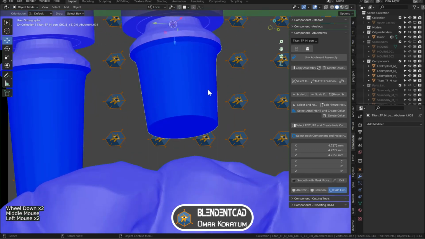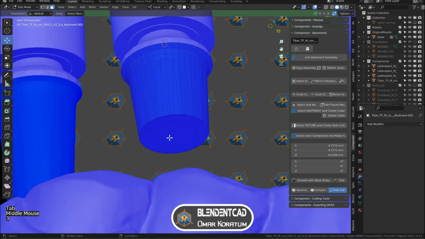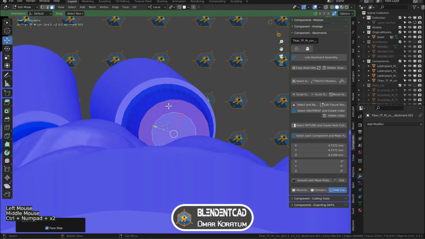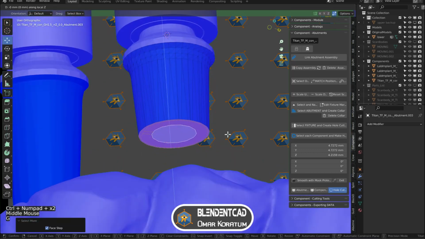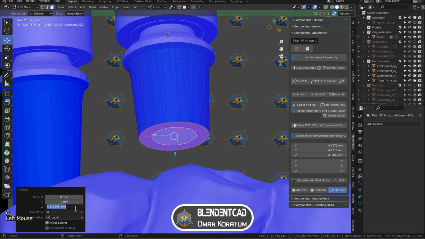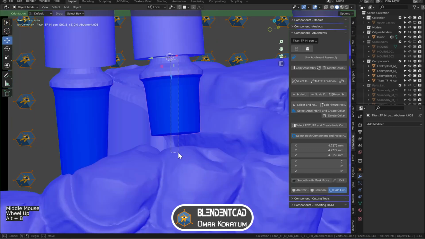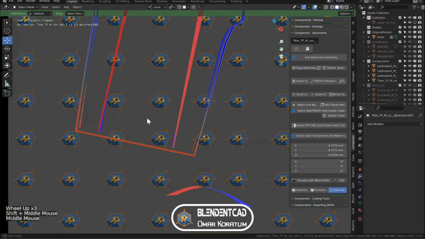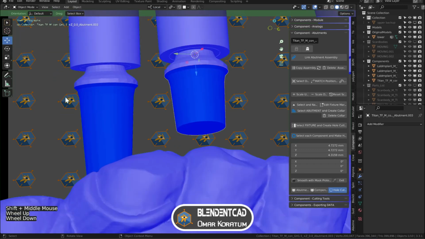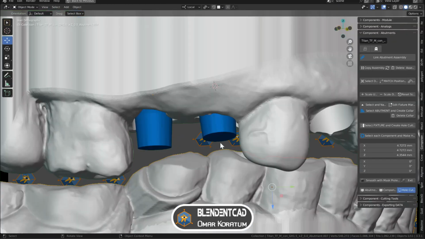By selecting the abutment sleeve, select the top face, and then move it a little bit, 100 microns. Now we have regained our occlusal offset. We are going to do the same for the other abutment.